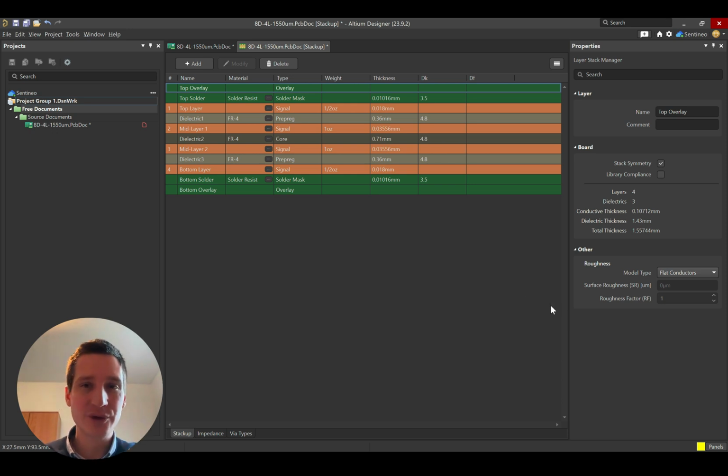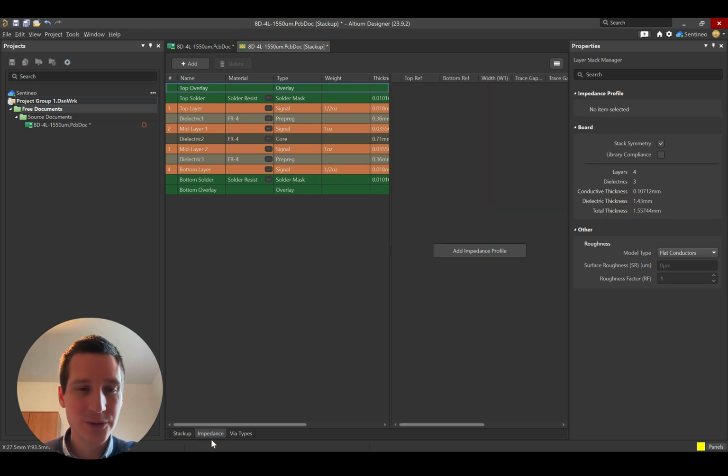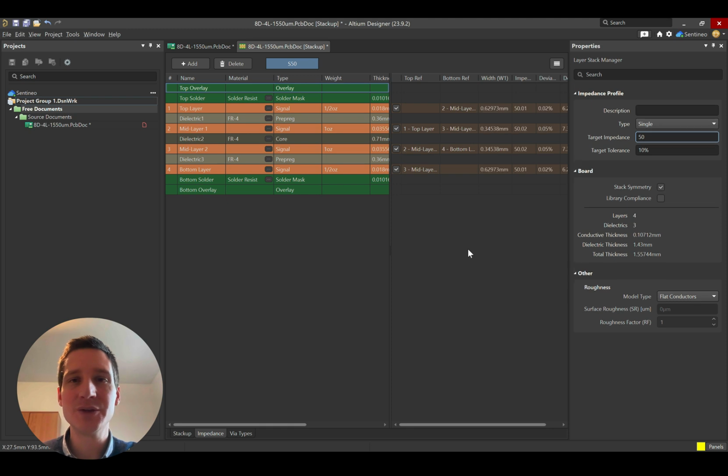So first of all, let's start with our layer stackup. It is important that you are using a correct layer stackup. I have a full length video on that, but this is not what we're going to go into detail today. I suppose that this is correctly set. And you go to the impedance tab and then you click add impedance profile.